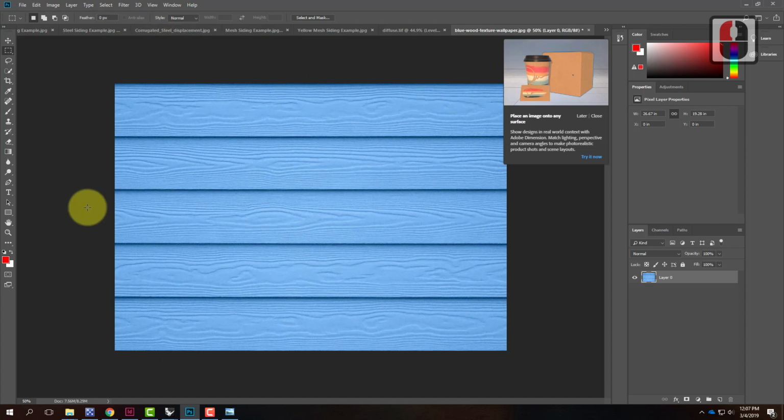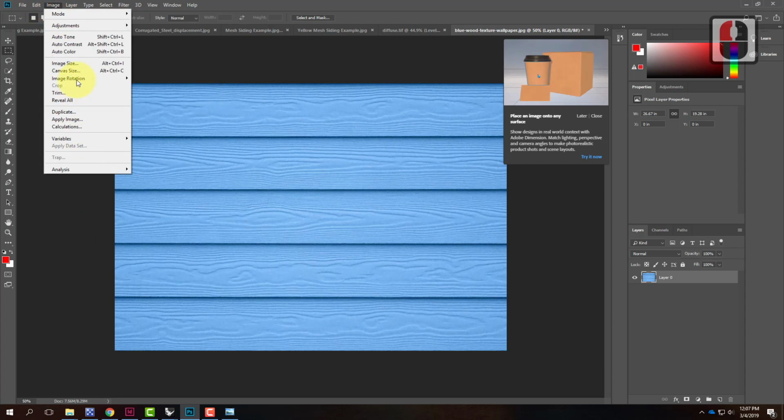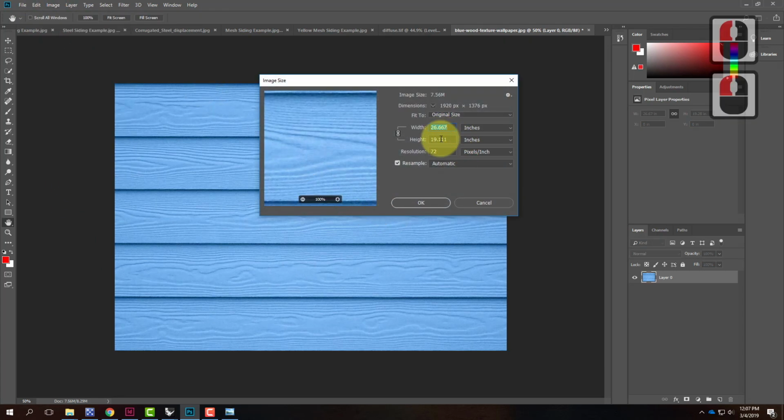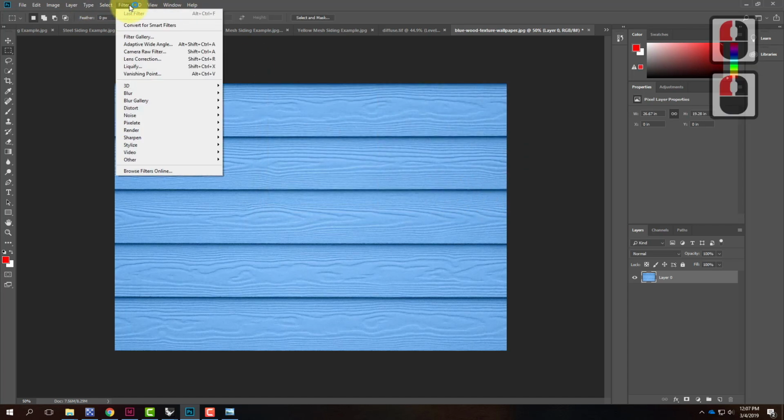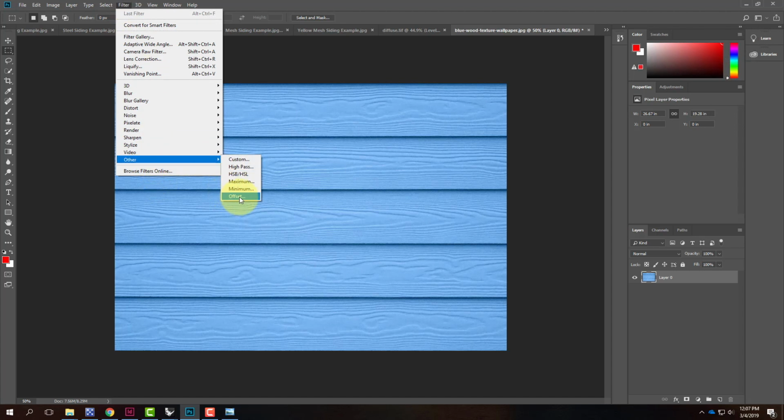The next thing I need is to know what the overall size of this image actually is. So I'm going to go up to Image and then Image Size just to have a rough idea. So it looks like it's 1920 pixels by 1376-ish. I'm going to use, here under Filter, a command called Other and then Offset. So I've gone to Filter, Other, and Offset.